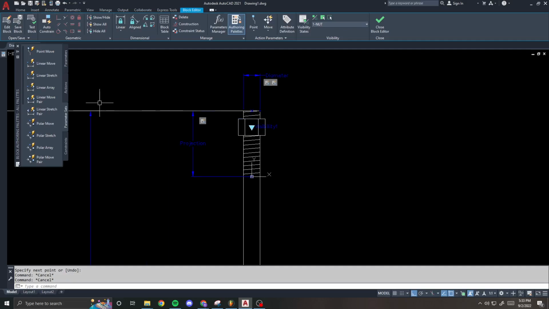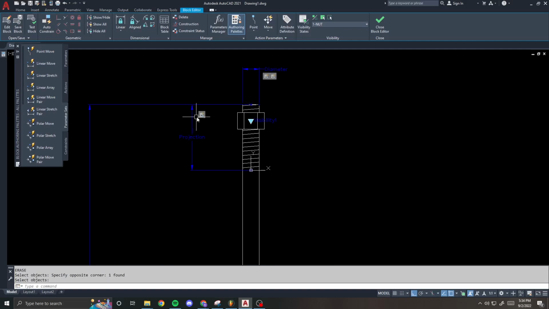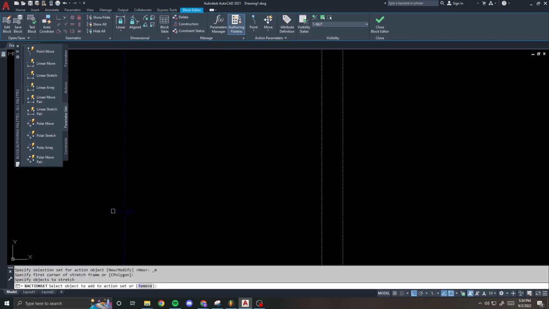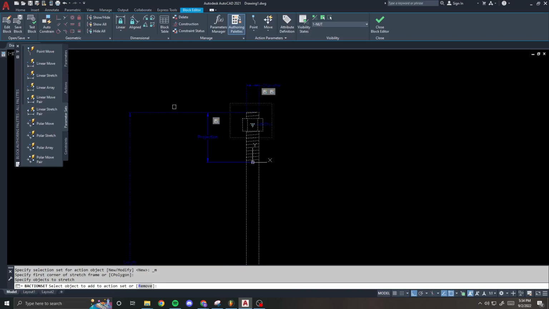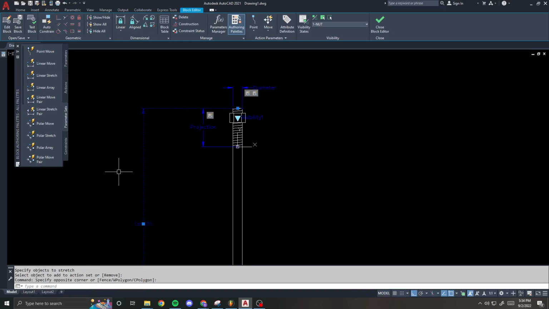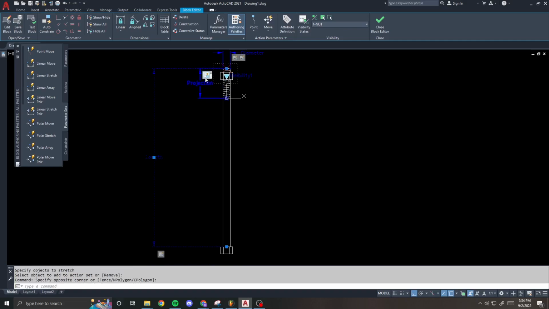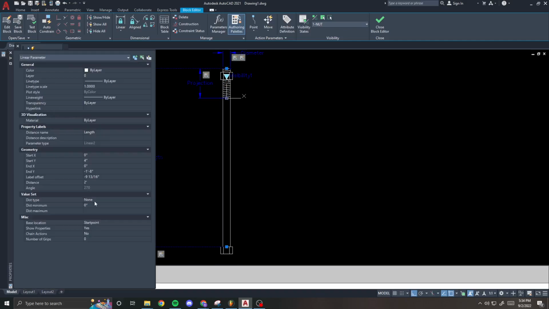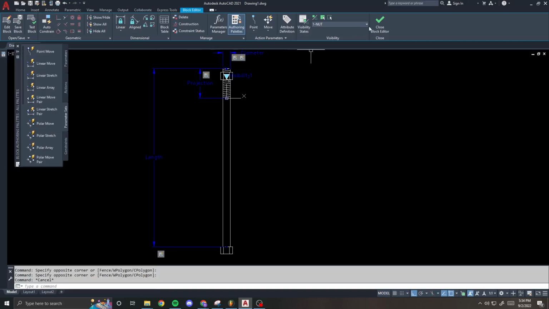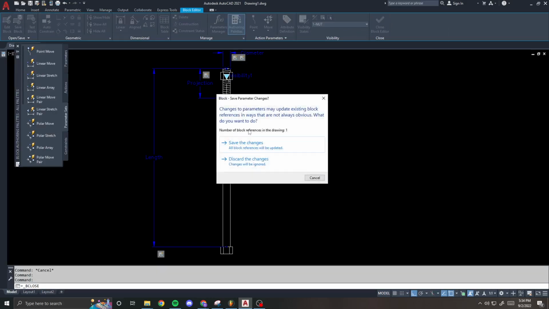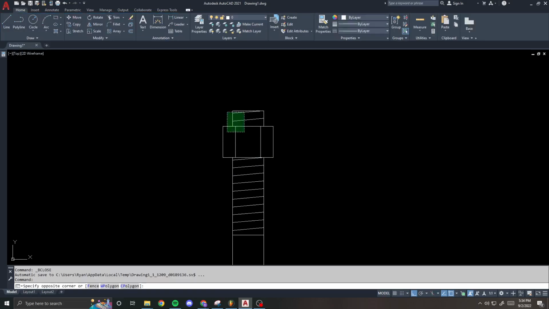So what I can do is attempt to chain this. Okay. What I can do is say action selection set, modify. It's asking me for my stretch frame right now. I don't need to modify the stretch frame, but I want to modify my objects. And it looks like I already selected the length previously. So the length is already selected. Perfect. Because the length is selected and it's part of this projection, I want to chain it. If I don't chain it, nothing will happen. I want to chain that. Or do I? Let's see. Save the changes. All right.